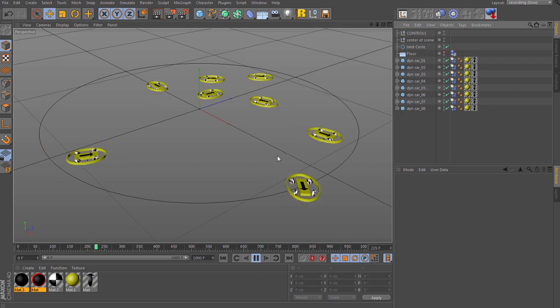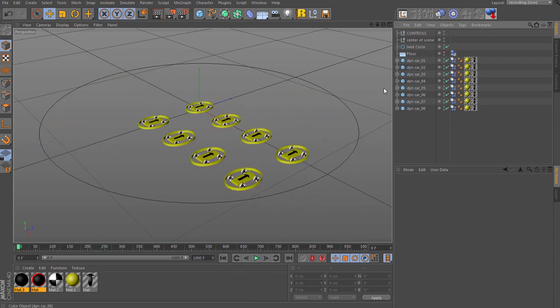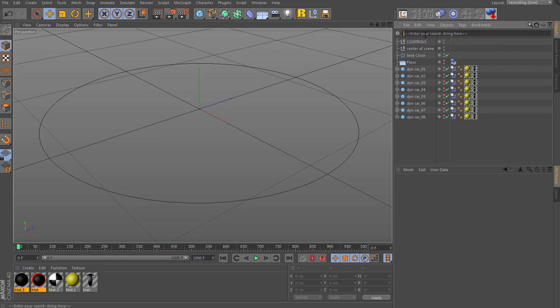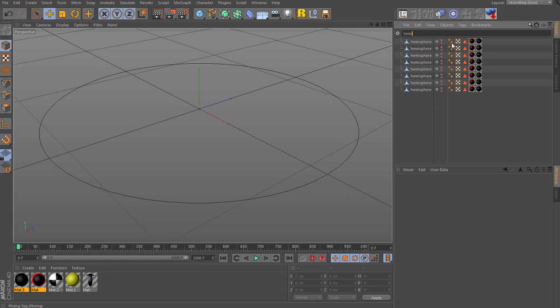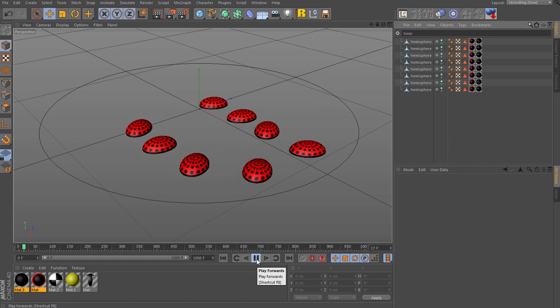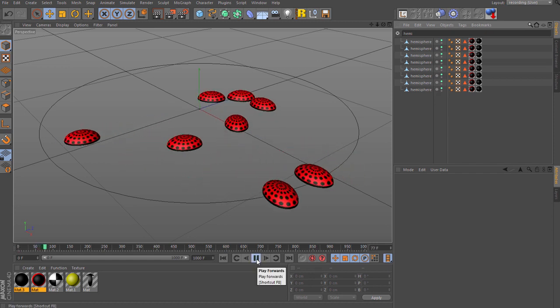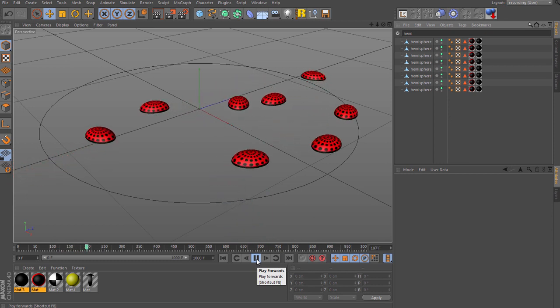You know what, I think I'll just make those spotty shell things visible. So all we've got to do now is hide all these cars. Hide all the cars. And what did I call them? I think they were called hemispheres, those bodies. Hemisphere, yep, so I'll make all these visible. Fantastic, and here we go. Yep, I think you could say that was the result.